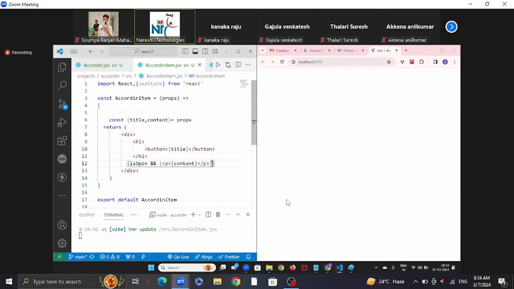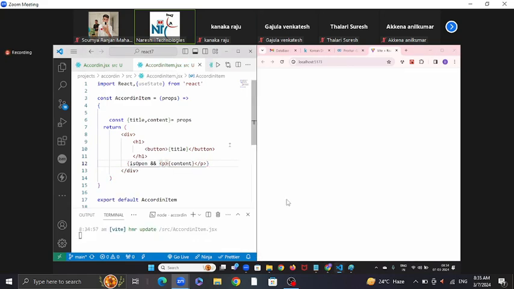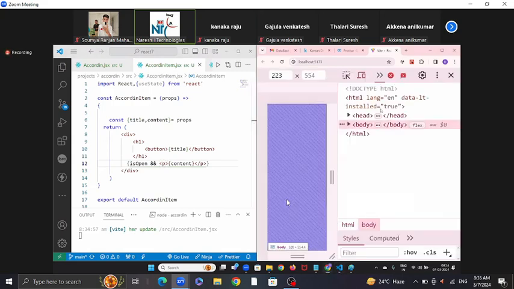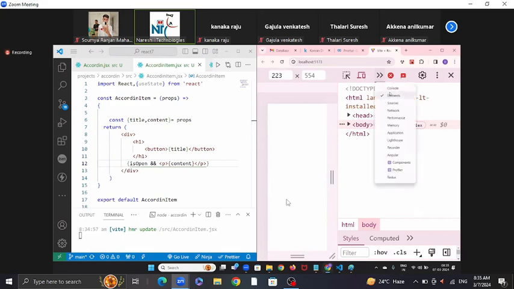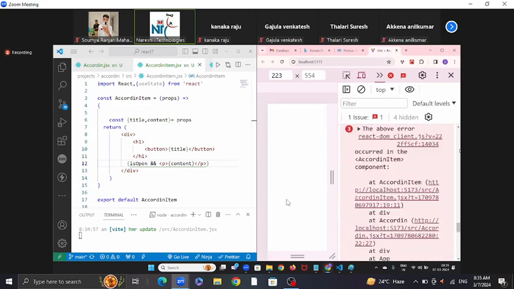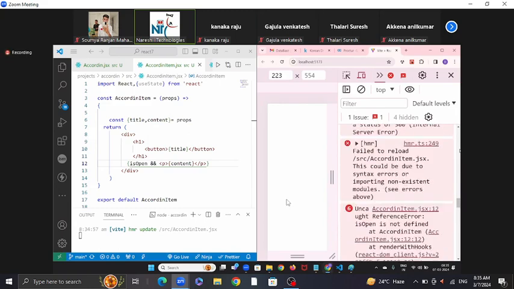Is open. Now, let's go here. Let's go to the console. Let's go and check it here. The accordion item above, error occurred: is open is not defined, because I did not take it here. Is open. Very good.